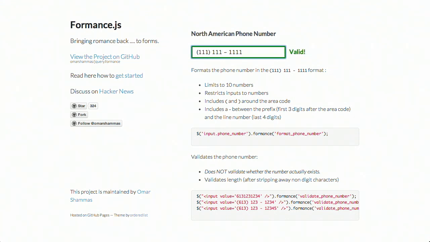So this is just a really nice set of client-side validations that work right inside your browser. You always want to do validations on the server side as well as the client side, because people can manipulate the data and then send it up to the server. However, client-side validation is just a really great UI and user experience for your users. So check that out. It's called Formance.js.